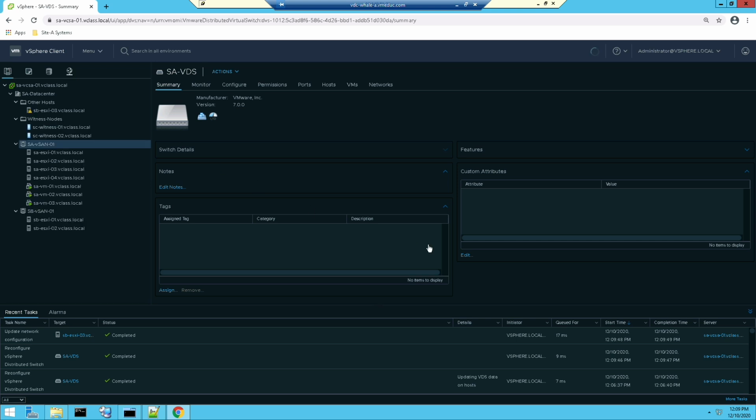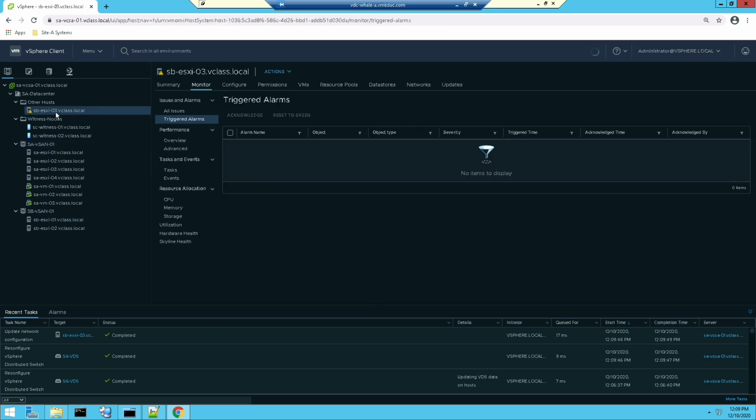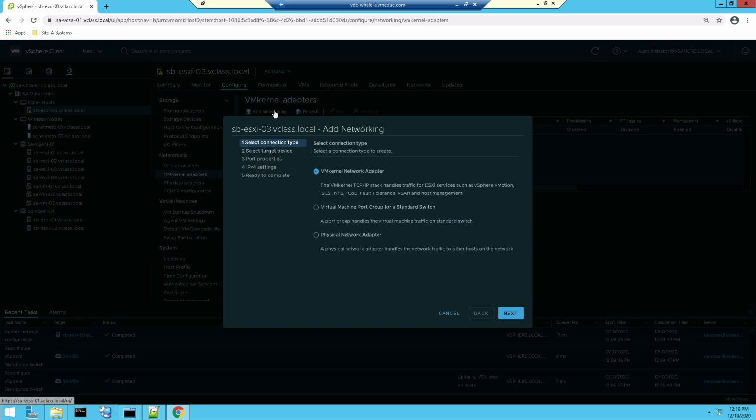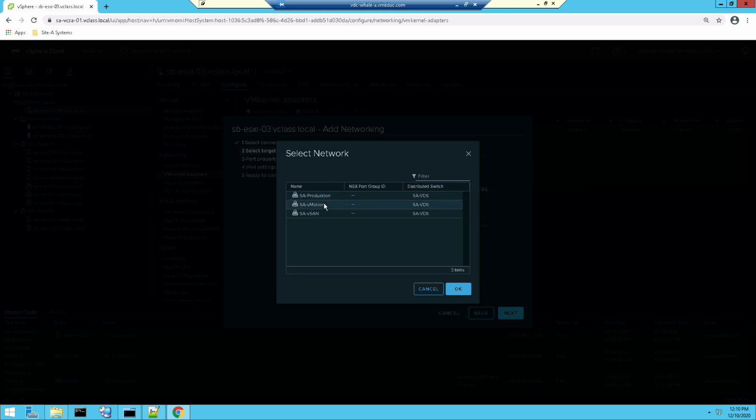Now, as soon as I do that, next I want to create the two VM kernel ports. I'm talking about the one for vMotion and the one for vSAN. So how do we do that? We select the host and we go to the configure tab. We go to VM kernel adapters and we click on add networking. Now the first VM kernel port is going to be, in this case, for vMotion.